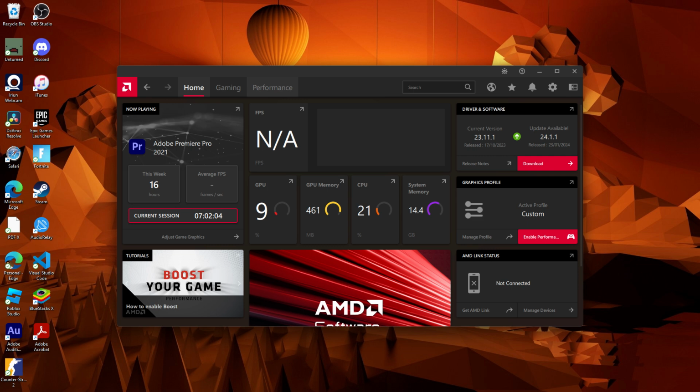Firstly, go ahead and find your graphics card manufacturer, ensuring you have the dedicated software for monitoring PC performance statistics, considering the use of an AMD processor in this case.